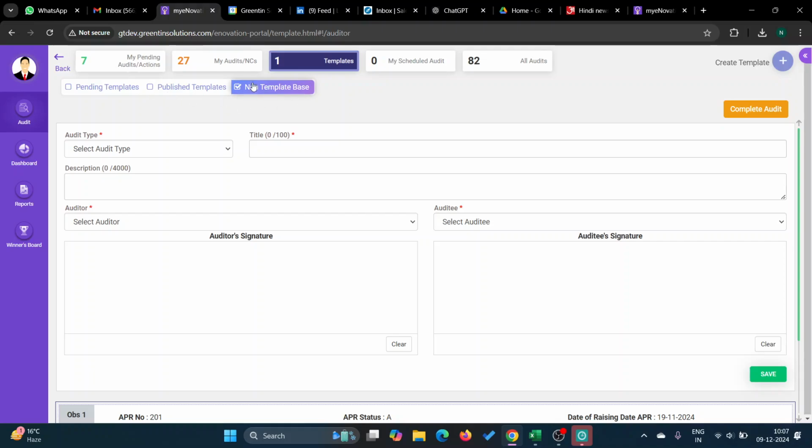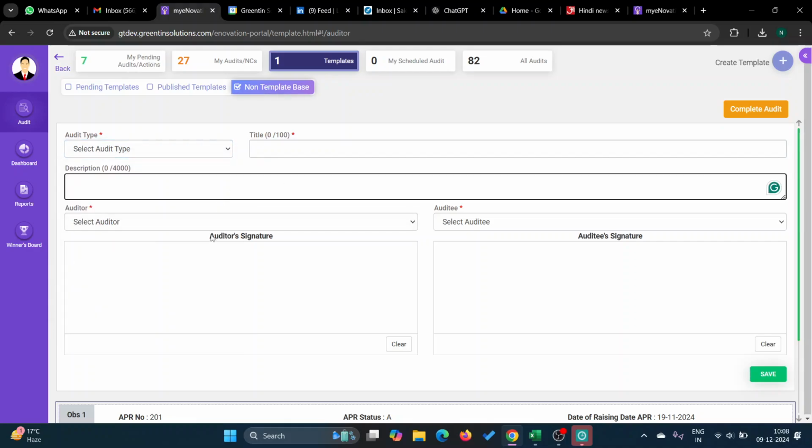So for creating this, you can just go to the templates, and under this you have a non-template based audit, so you can just click it over here. This form will be visible to you. Just set up your audit type, titles, description, auditor, auditee, and their signatures, and save it. And then move on to the audit.